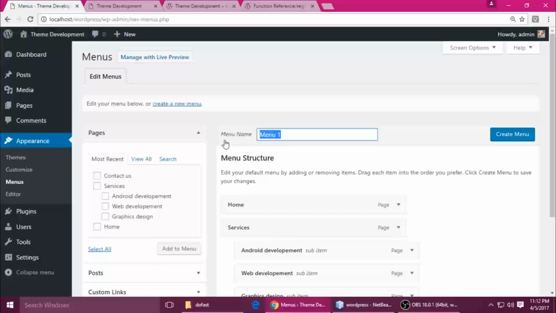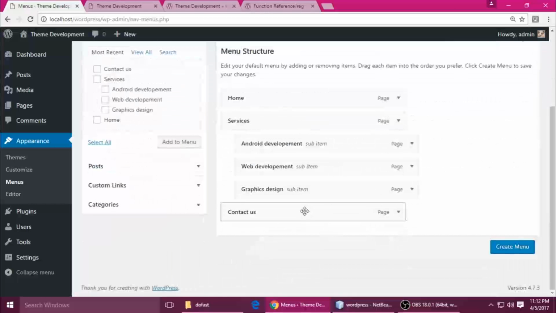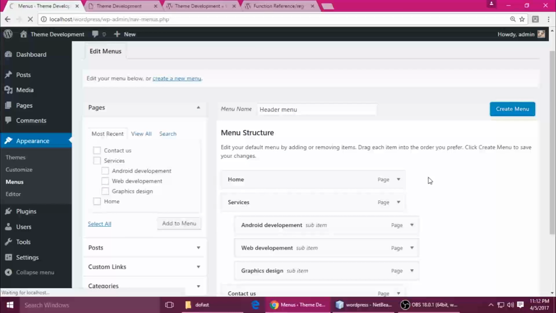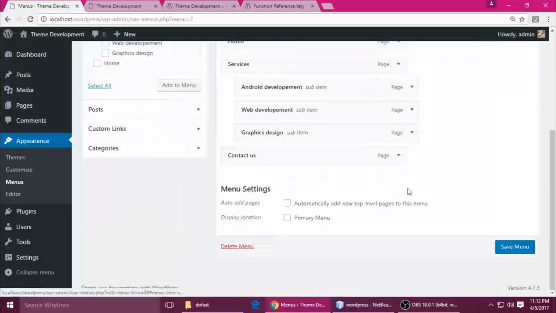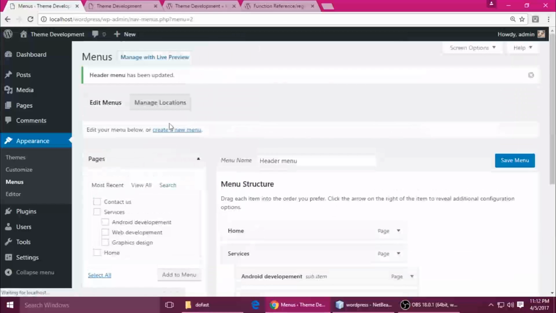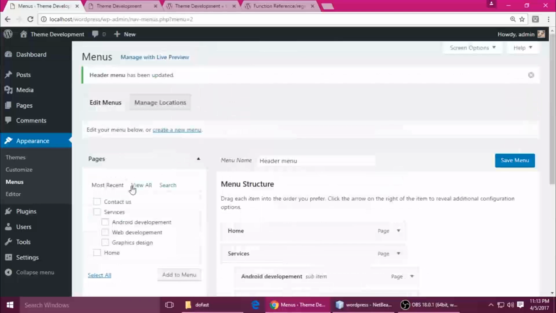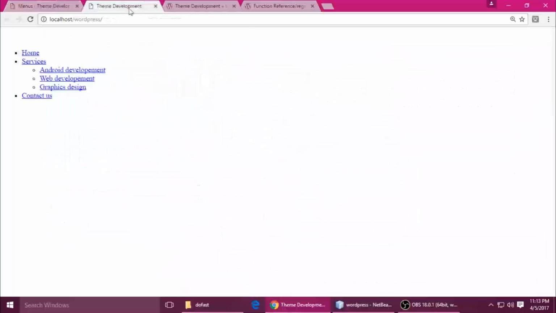The name can be anything, for example header menu. Click create menu. It's automatically added as the primary menu, and save. Now we need to refresh the page. You can see all the links are there. When you create more pages and add them here, they are automatically added.